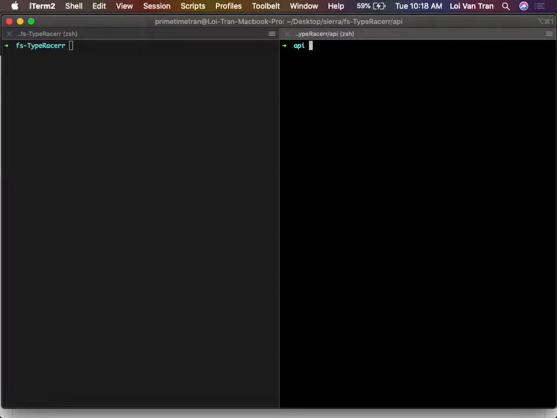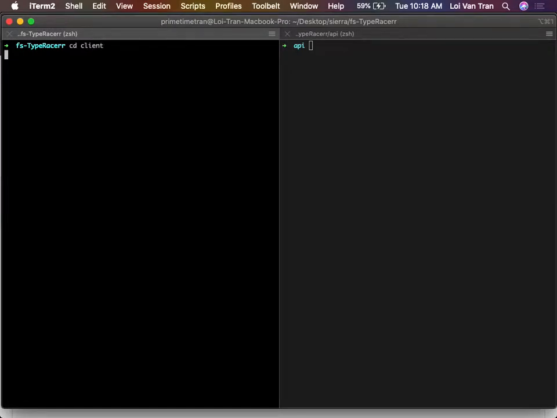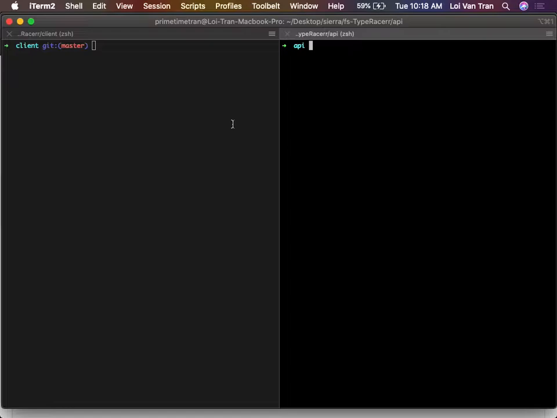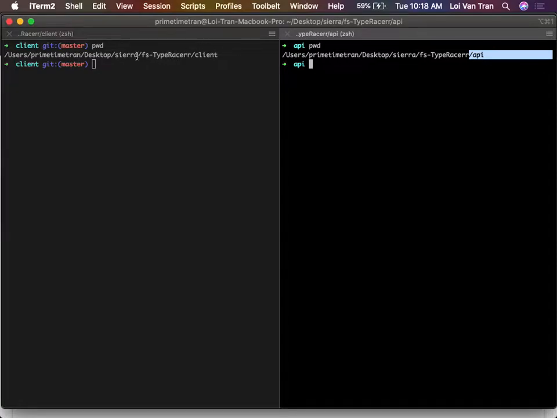Yes, the Flask application. So now we're going to move into our client. You will see client on the left and API on the right. Here's the path to our working directory. Notice that both these folders are sitting as siblings inside of our full stack folder. This is something you decide. You make a decision, but to me that makes perfect sense.